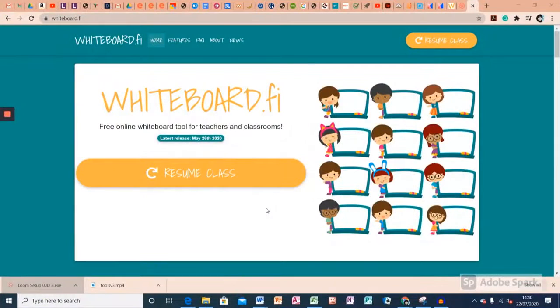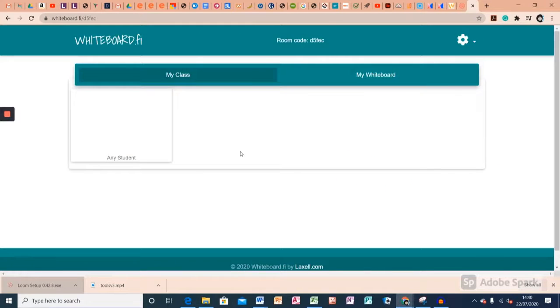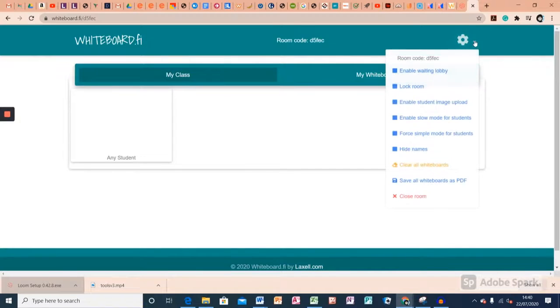Start off by using a very popular online whiteboard tool. We use whiteboards quite often in the classroom, and I found this whiteboard tool really handy. So I've set up my class in here. I'm going to click on resume class. This again is a free tool to use. So I've set up my class. My room code appears over here. You have a number of options. You can enable a waiting room. You can enable student image upload. So there's a number of things that can happen.